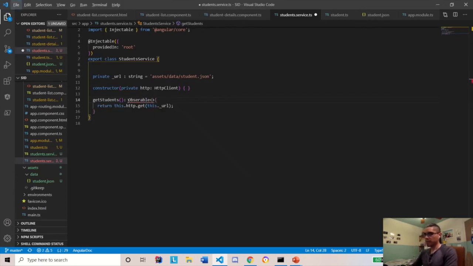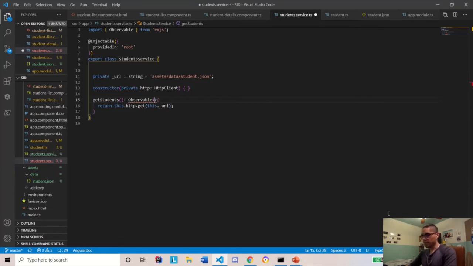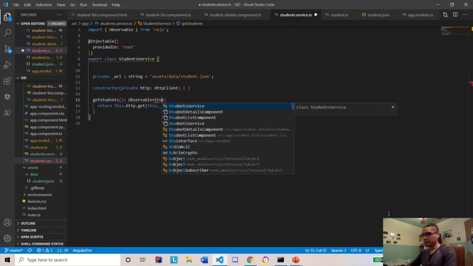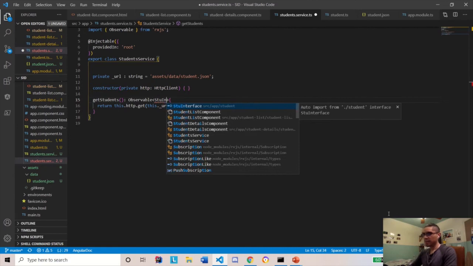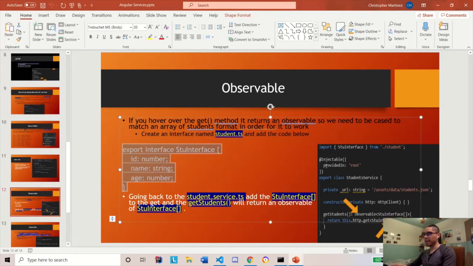And I can't spell today. Observable. Is that right? There we go, like that. And then we have to add in the student interface in there, the one that we just used. Student interface, and then we use an array because we have an array of JSON strings in there, or JSON info data in there. So it has to be an array.